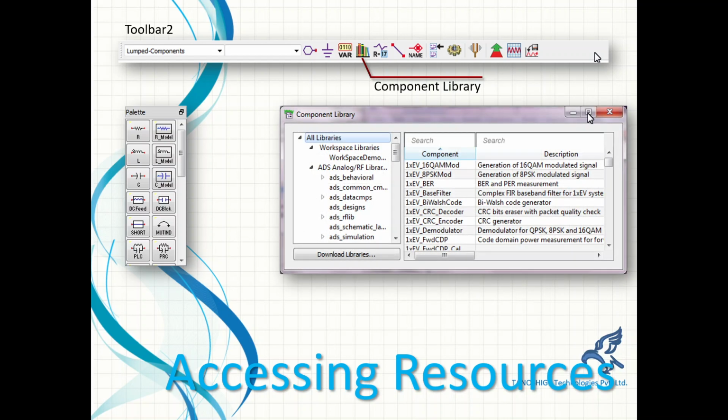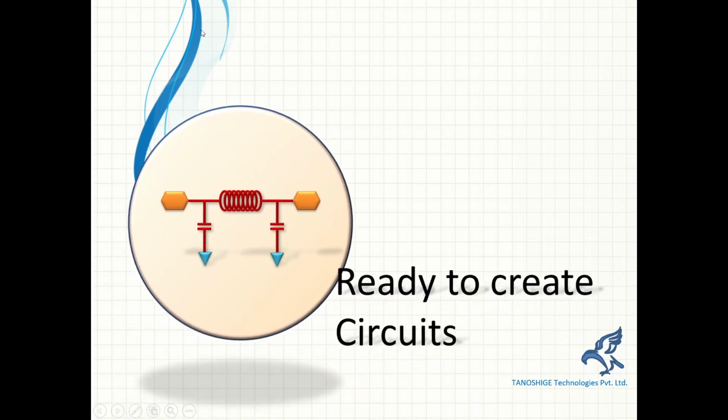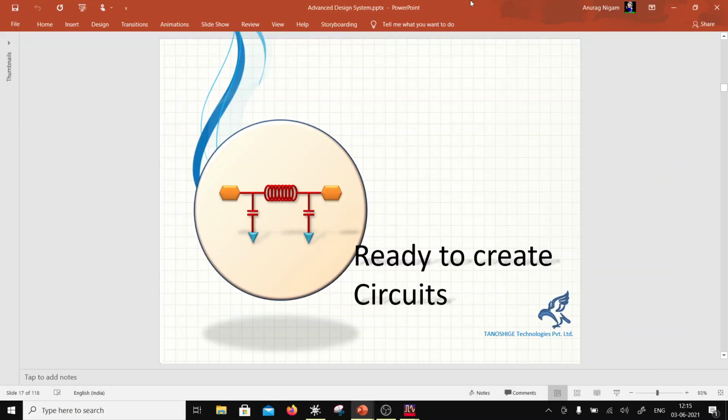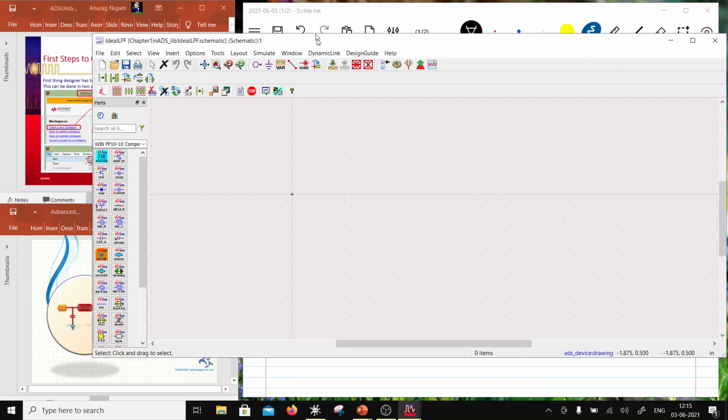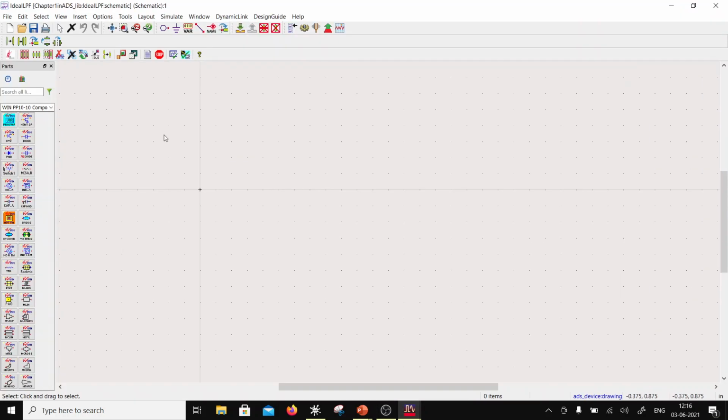So this is what I was talking about. These library components were available, right? You can place them onto the schematic. So we can create a schematic. So now you have a good idea of what a schematic is, right? So let's do hands-on with that. Okay, so with a hands-on, let's do this.